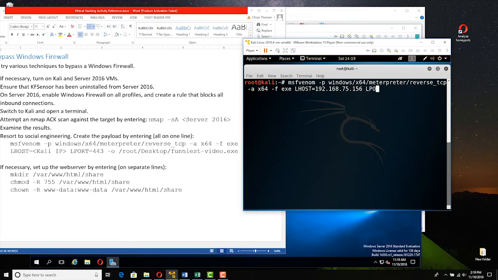The listening port, please connect to Kali on 443 so that your firewall or the company firewall thinks nothing of an outbound 443 connection. -o for output in the root profile, /root/Desktop/funniestvideo.exe.